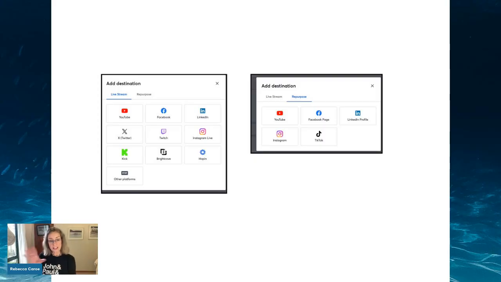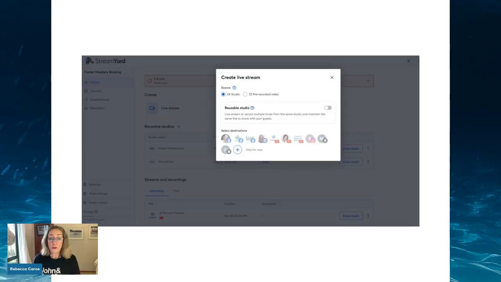On the right-hand picture here, you can see repurposing. So that's a slightly different functionality set, and it's only available to certain destinations. As you can see, you can't live stream to TikTok, but you can repurpose into TikTok. And when you use repurpose, you're going to use a video you've already recorded, whereas the one on the left is for your live streams. When we go to create our live stream, you'll see below the little circles.